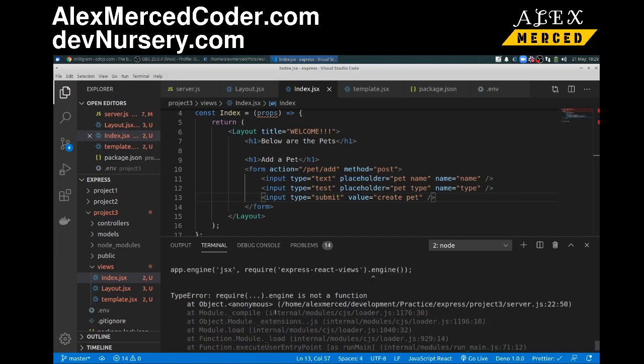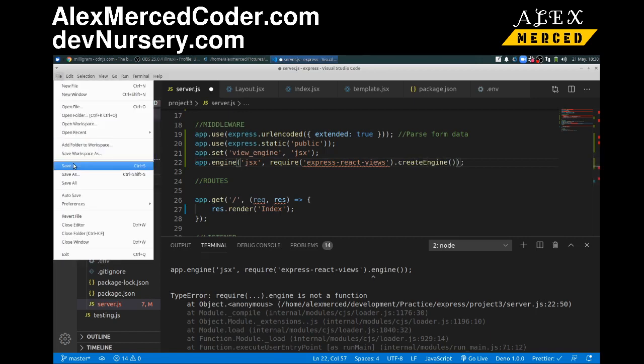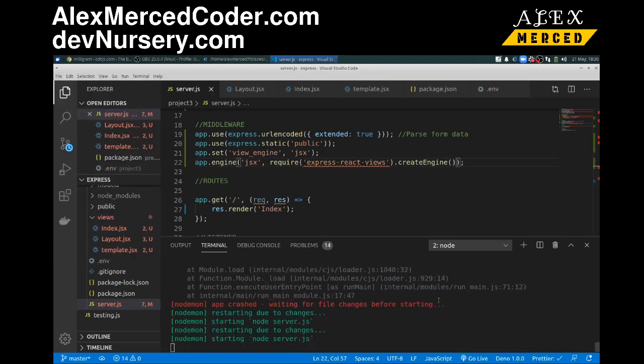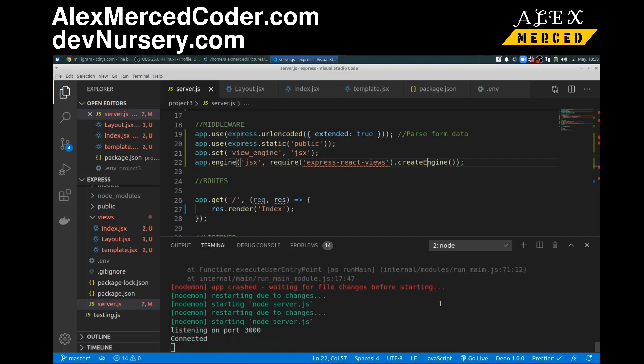Oh, something's wrong. Require.engine is not a function. Okay, let's take a look at what I did there. Express React views, engine, Express React views require dot. Oh, I think it's createEngine. That's it. createEngine is the name of the function. We'll give it one more shot. If not, I'll have to go look it up. Nope, it worked. Haha, huzzah.